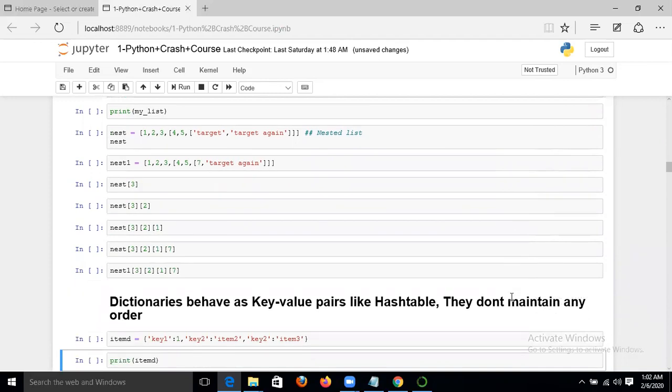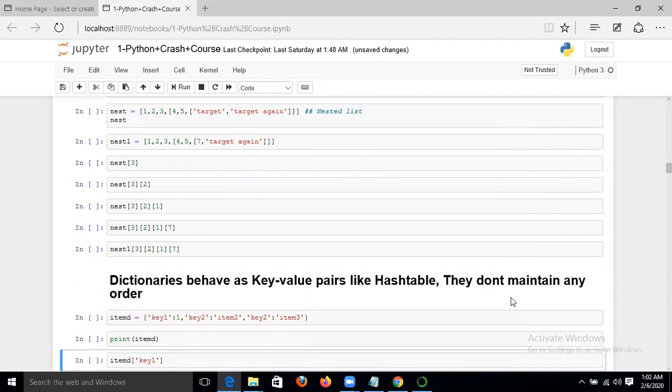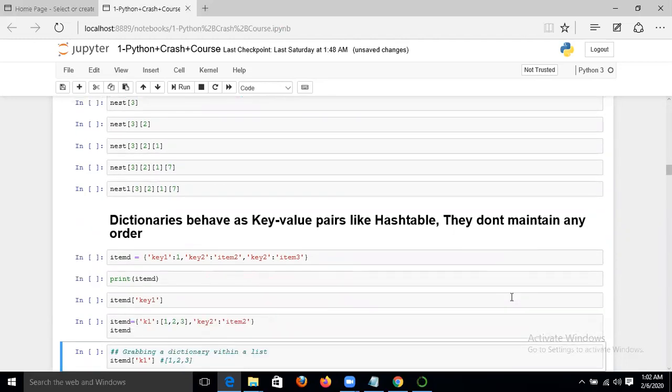I'll also explain nested listing, like a list inside a list. Here we are going to discuss a new type of data set that is called a dictionary. Dictionary is also one kind of data set.